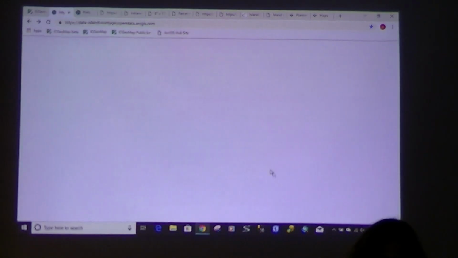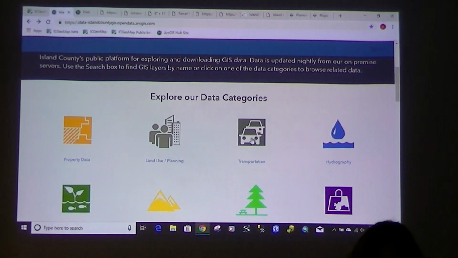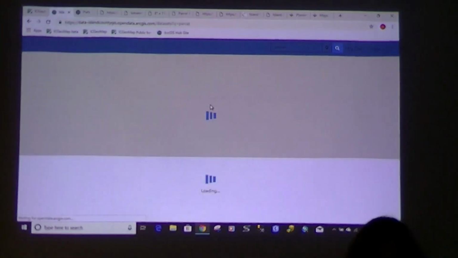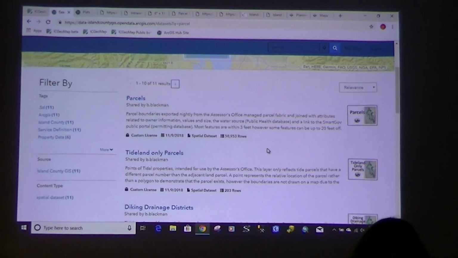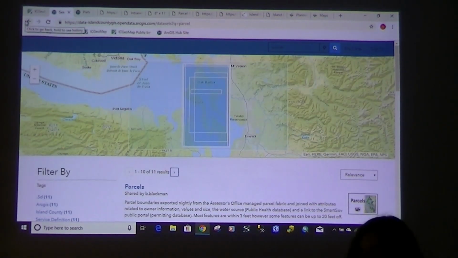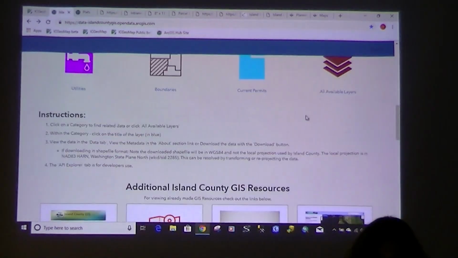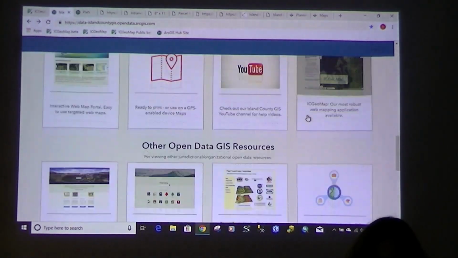But not all of our data is necessarily going to be in these categories. You can also search for the data up here, and it'll find anything with parcels in it. So you don't have to know which category it's in necessarily. But it's a nice tool that we've got for downloading our data.